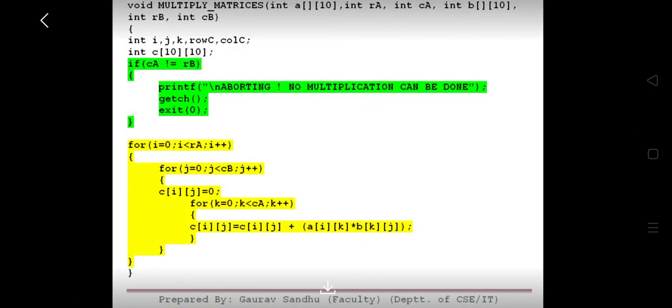Now multiply matrices is the name of my function. It is receiving two 2D arrays. One array is A and the other array is B. RA and CA are rows and columns of the A matrix. RB and CB are rows and columns of the B matrix.